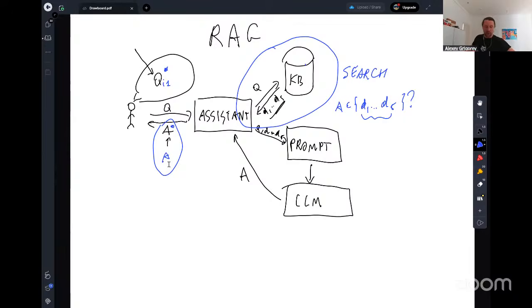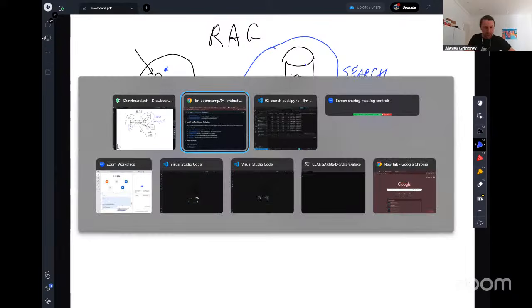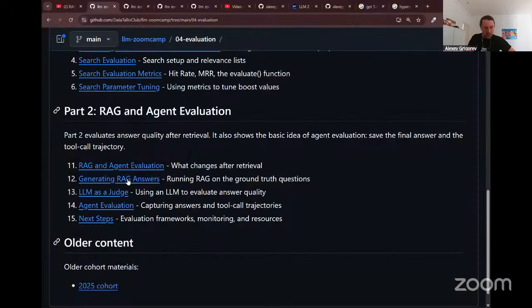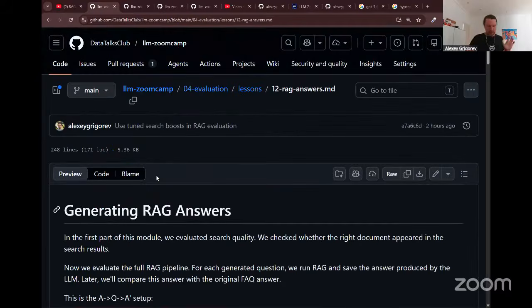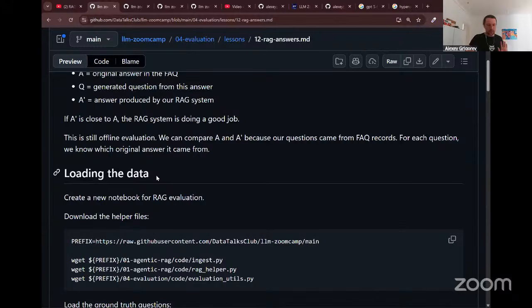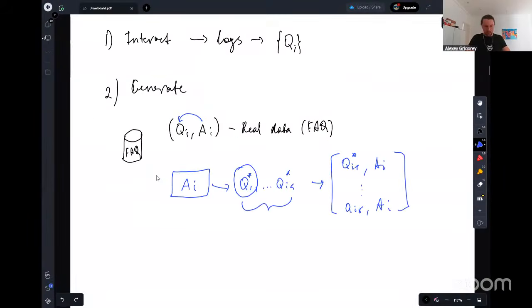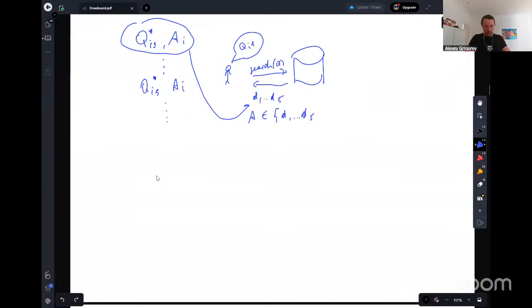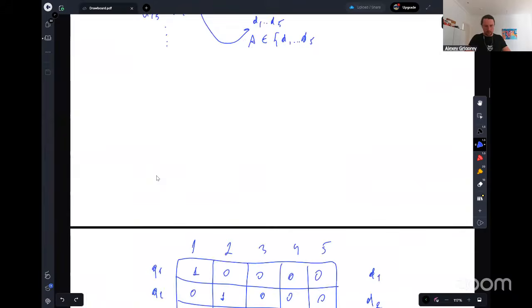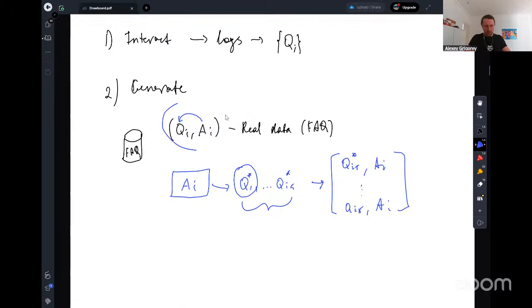So now, in order to evaluate RAG, we want to go through this entire data set we have, the ground truth data set. For each of the records we have, we want to get this RAG, and we want to compare what we get from RAG to our A. I think it's very similar to what we were doing here. So we compare, and we see, okay, is it similar or not?